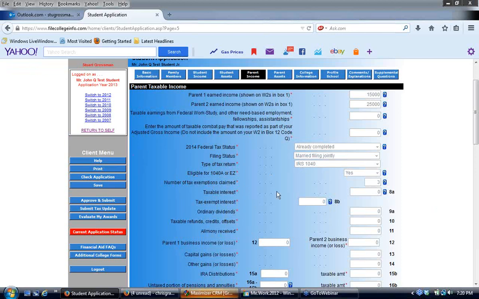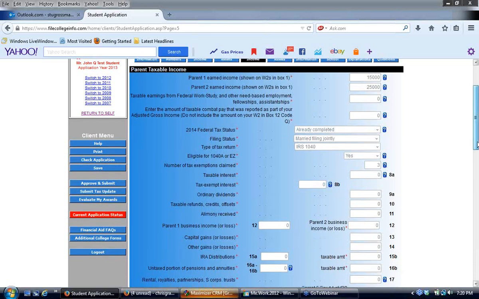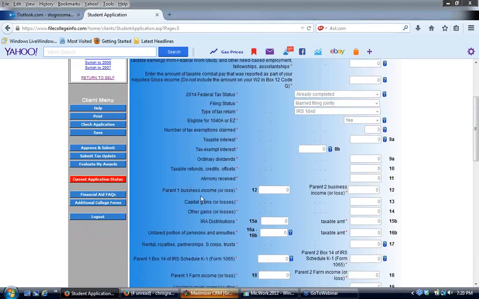Number of tax exemptions claimed, pretty straightforward. Taxable interest, a lot of parents don't know this. If you don't know something like this, it's kind of complicated, of course, click the question mark. But I'll be honest with you, most of the time these questions are zero, okay? Or you can look at last year's tax return if you really want to. Exactly, yep. Okay. Going down the list here, it talks about business income or loss for users who have businesses.